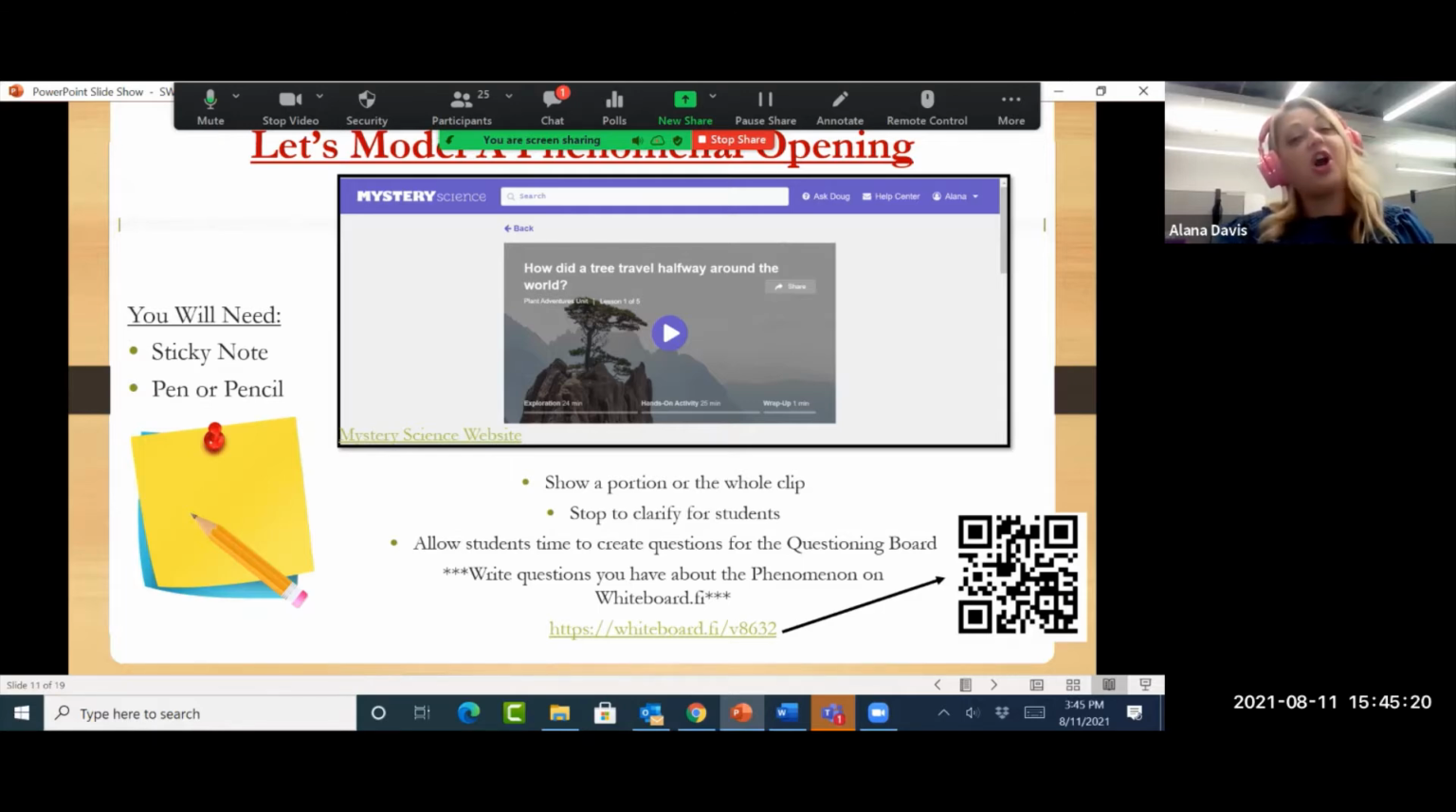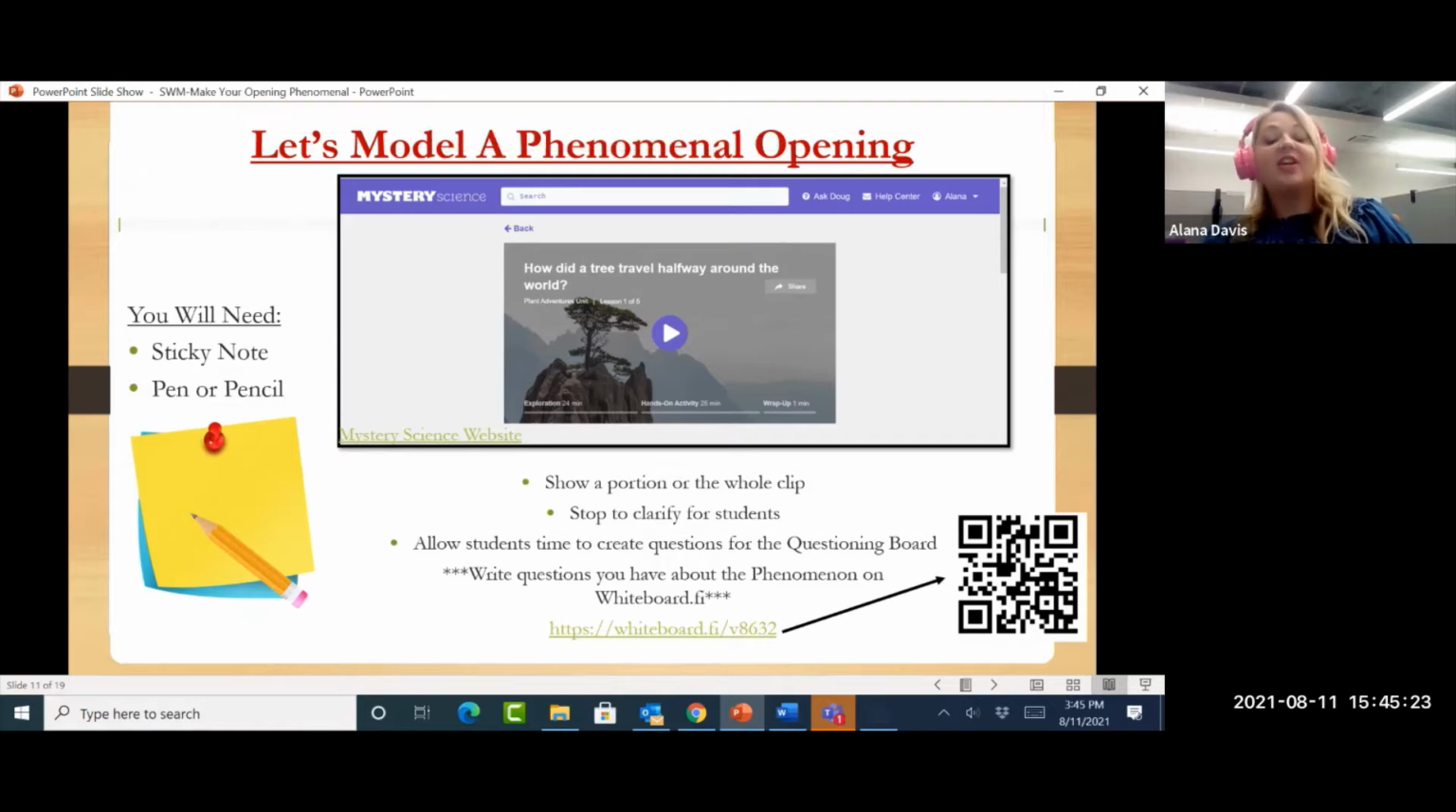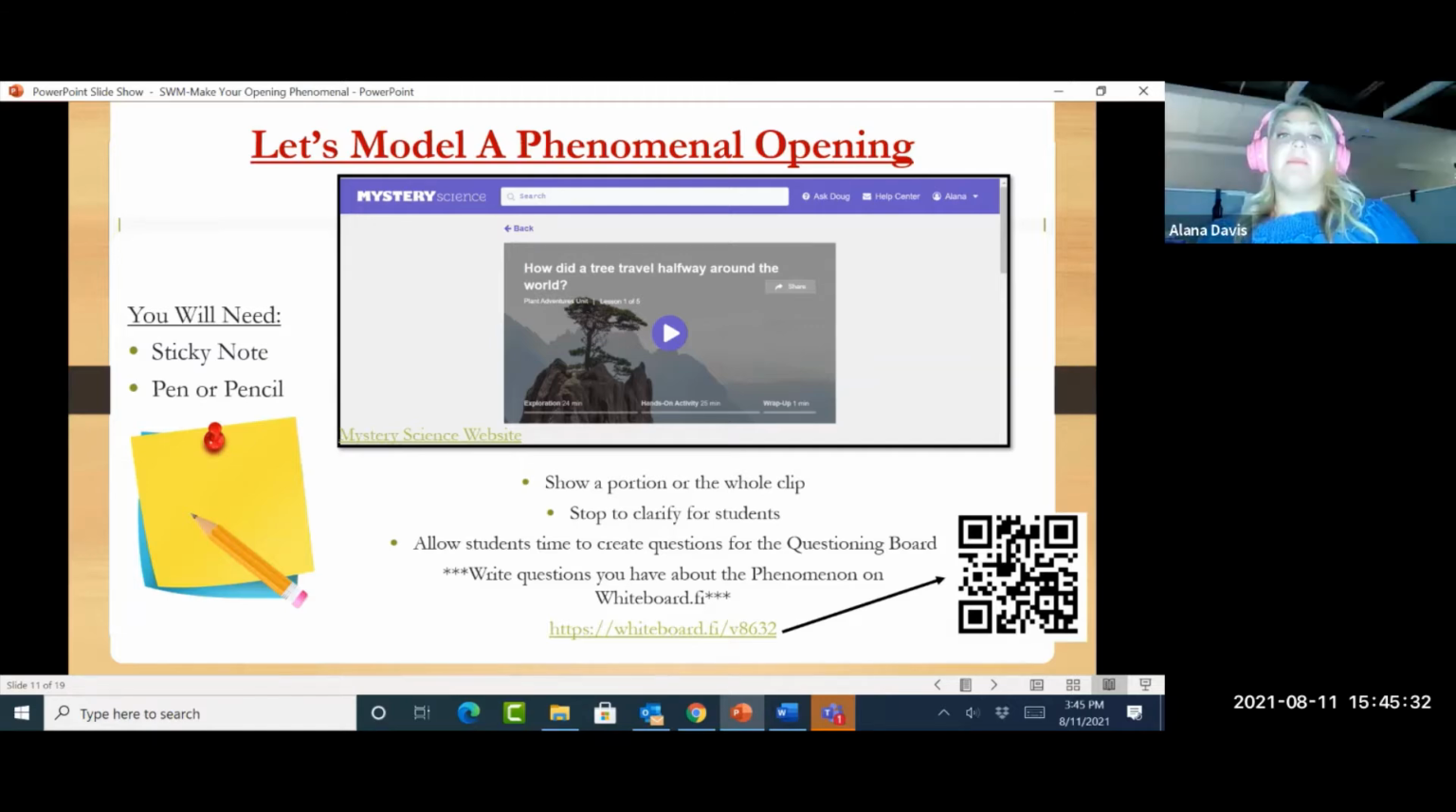If you're in your car, you're definitely not going to want to do this. But if you're at home or at a place where you can participate, all you're going to need is a pen or a pencil, a sticky note, a piece of scratch paper, whatever you're going to do.